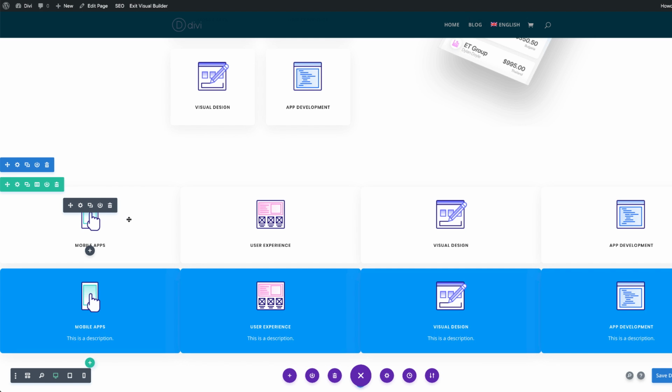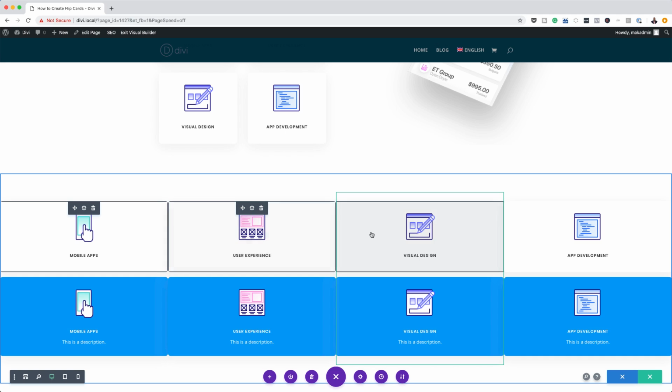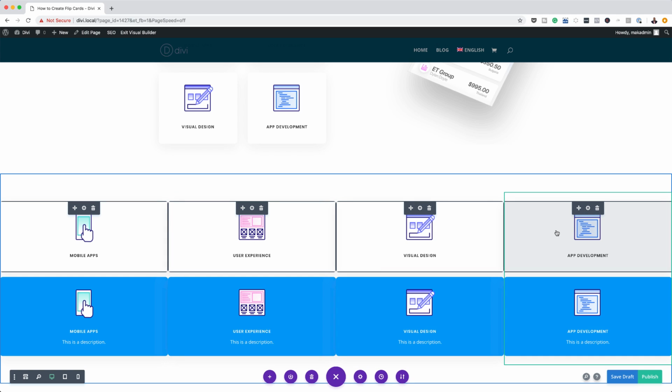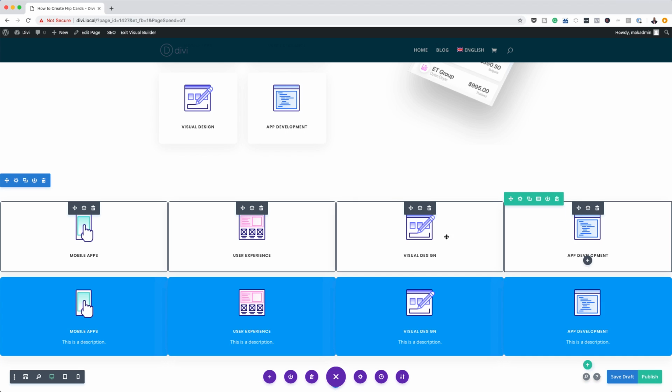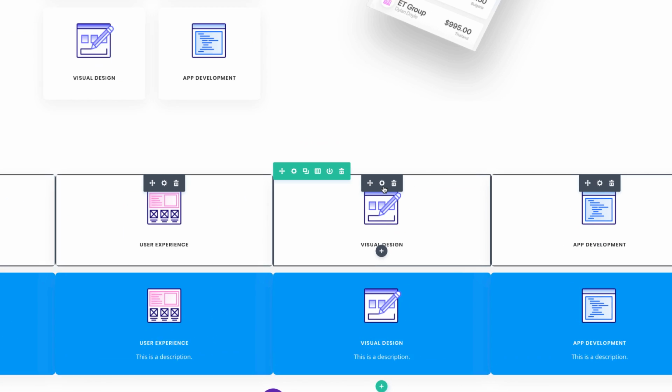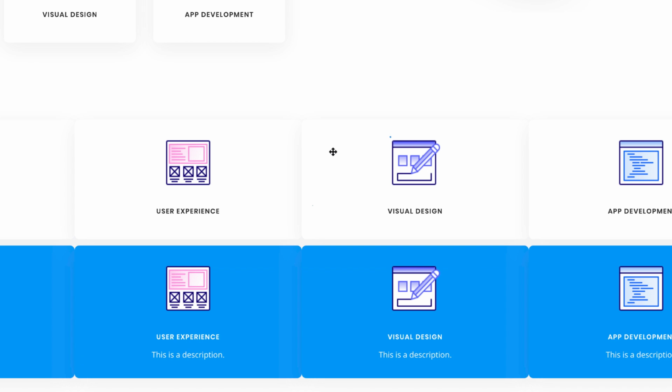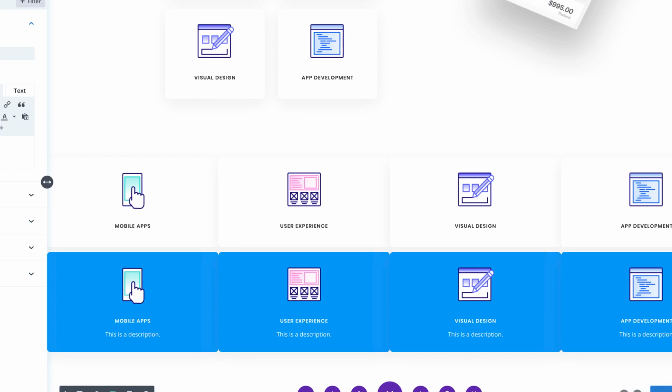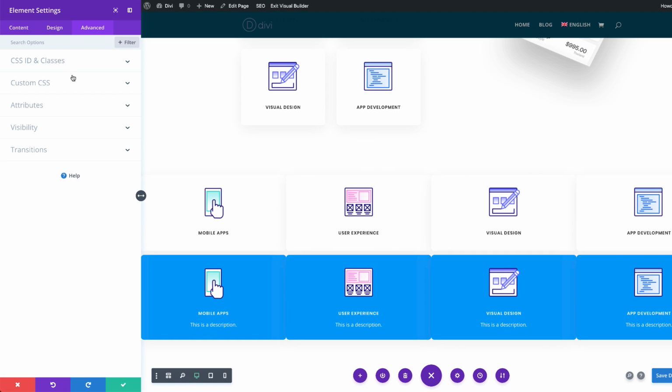So again, I'm going to use multi-select. So I'm holding down my Command key as I'm clicking. If you're on a PC, it's Control. And then once you've selected all of them, just click on any of these to go into the module settings. I'll come over here to Advanced, and then I'm going to add a CSS class. So I'm going to come over here to CSS ID and classes and add my class and then save.